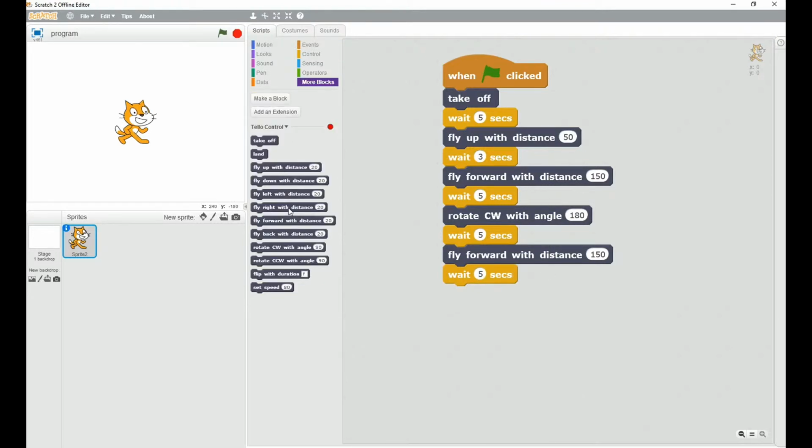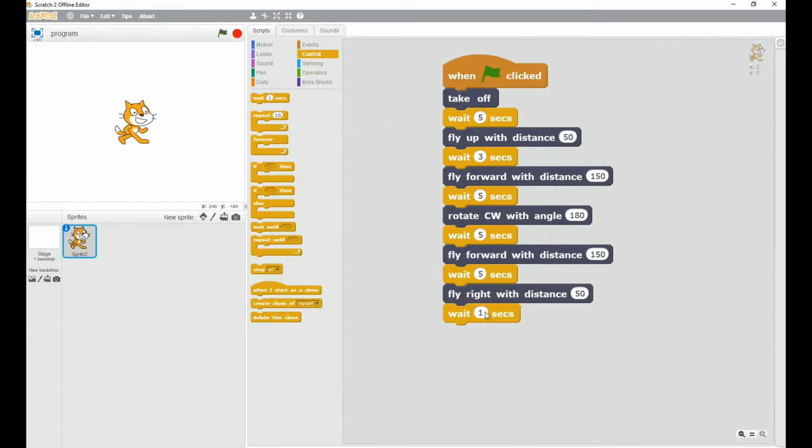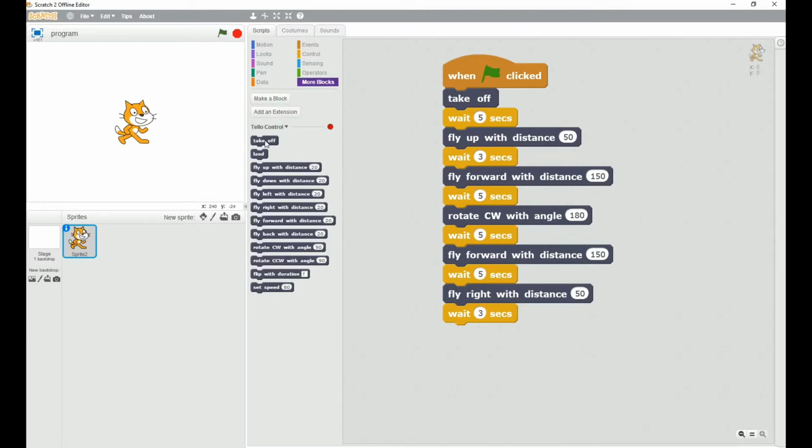Now let's just try out another feature, so we'll drag in the fly right with distance block, and we'll just give it 50, so just a little nudge to the right. Now we'll go back to control, we'll drag in wait, and then inside we'll put 3 seconds because this isn't a huge movement. Lastly, we'll make the drone land. So we'll go back to more blocks and just use the land block to finish the routine.